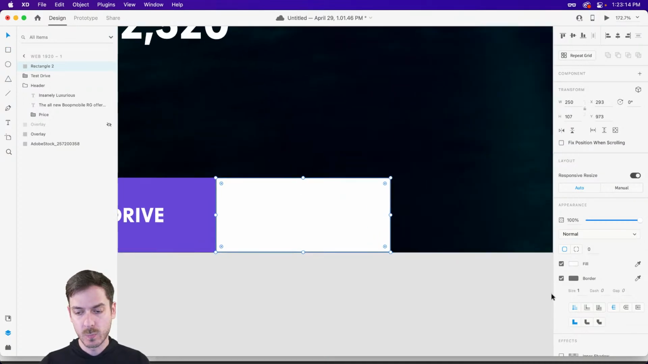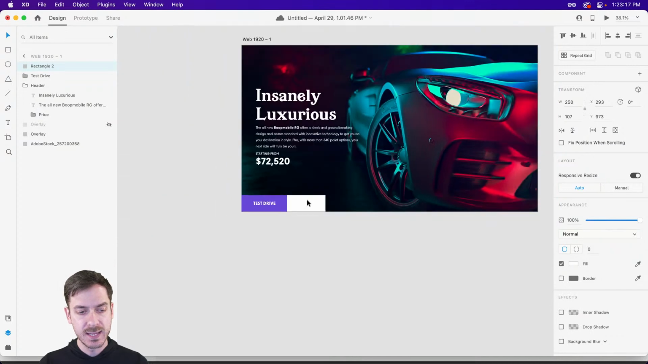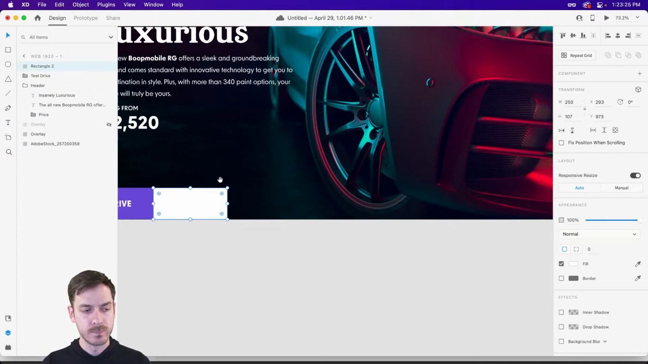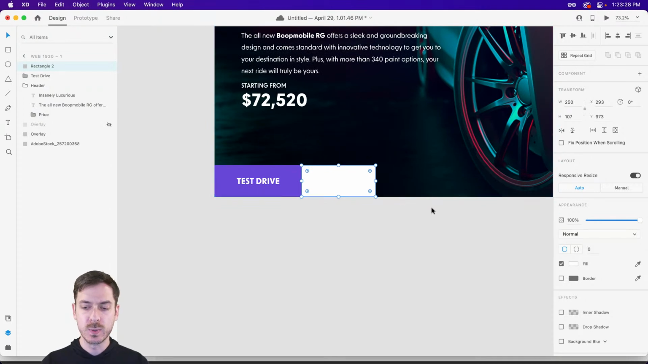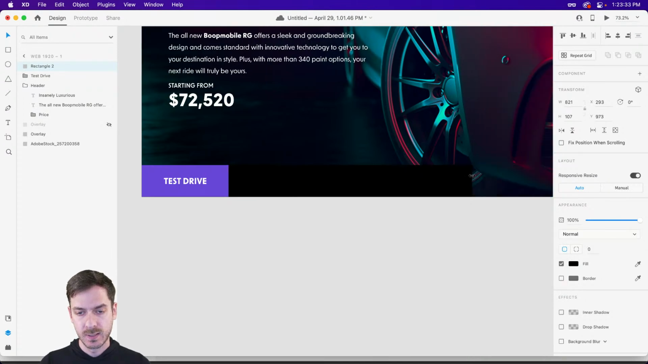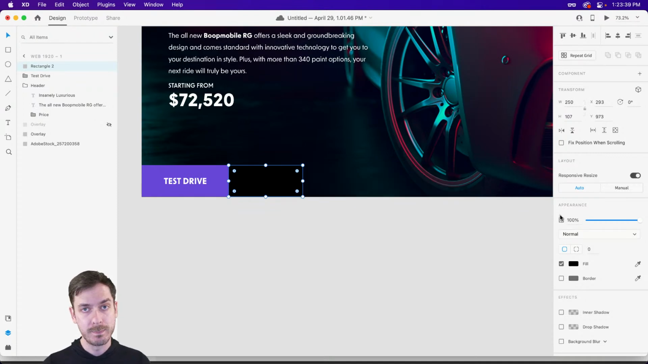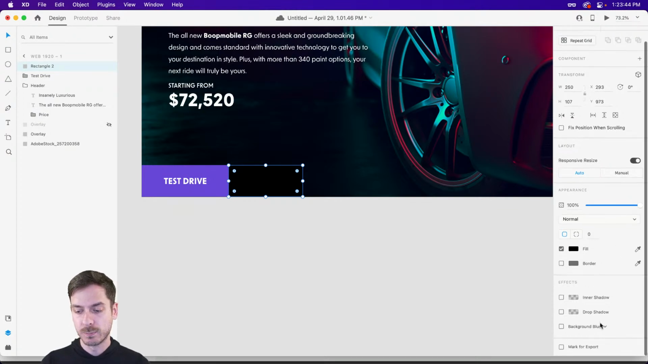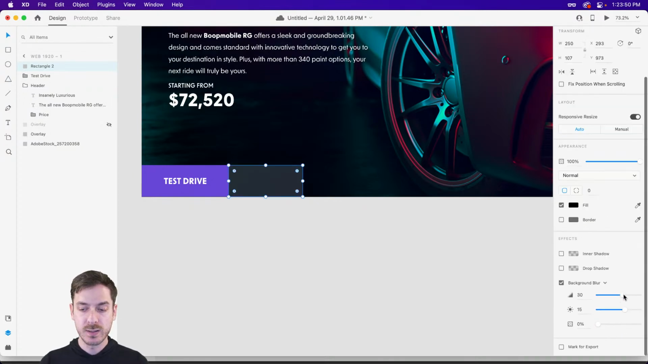So now this one here, we have an interesting opportunity. Knowing that this particular section is probably going to overlap the wheel and part of the car, we can do one of two things. We can either select the fill, drop it down to black, and then drop the opacity a little bit, which is interesting, or we can use a background blur, which is exactly what I'm going to do. So I'm going to turn on background blur right at the bottom right-hand corner, just like that. And then I definitely want the blur amount all the way at 50, right?